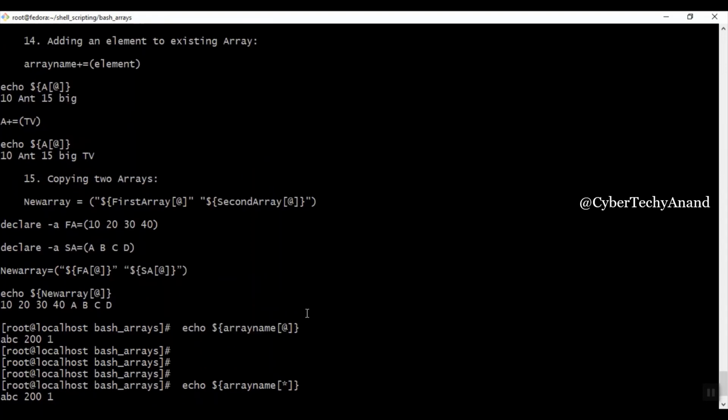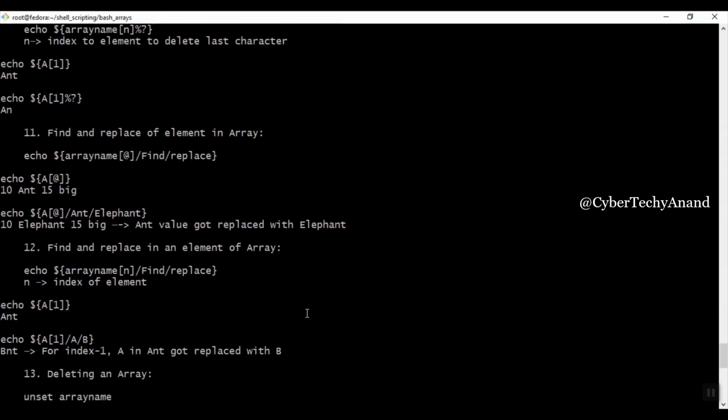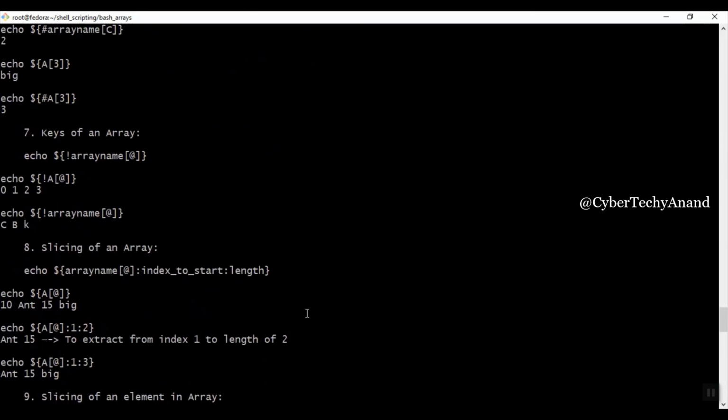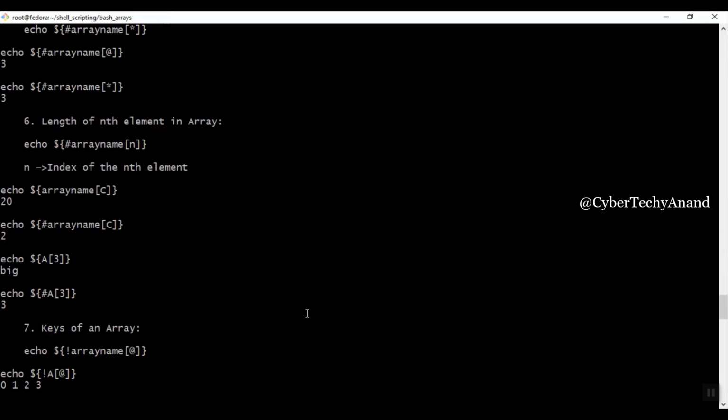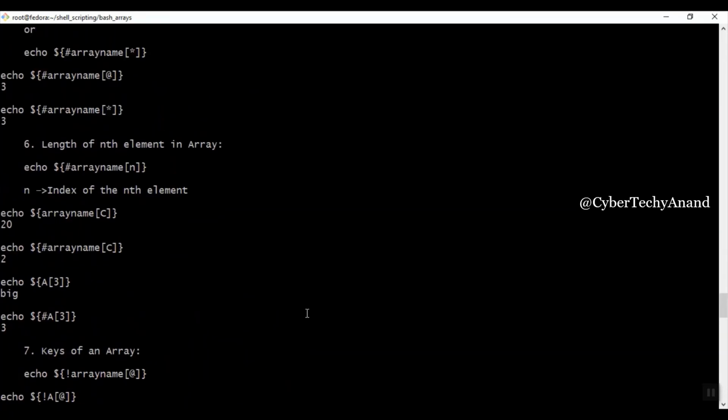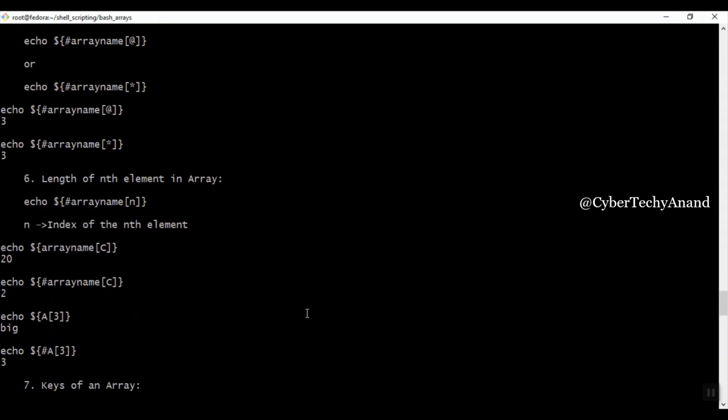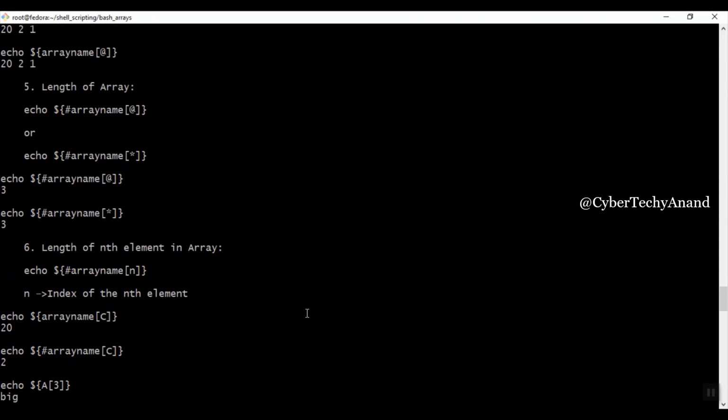Now, as I told you earlier, each array has a length. In order to get the length of an array, if someone has declared an array and we don't know its length, but we know the array name, how do we get the length? This is the command: dollar curly braces hash array name @ or star. It's going to print the length of the array.